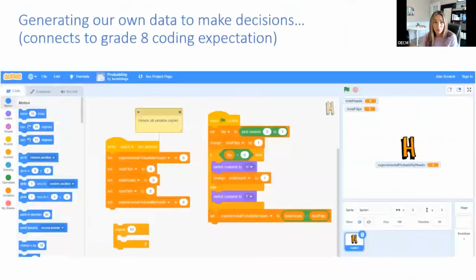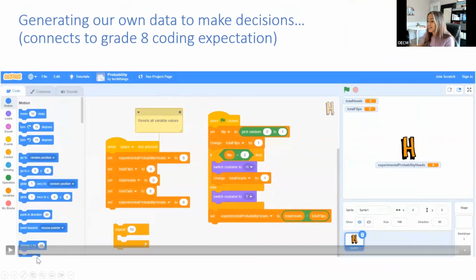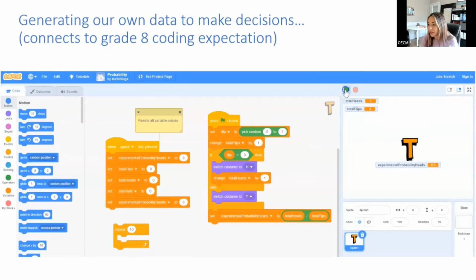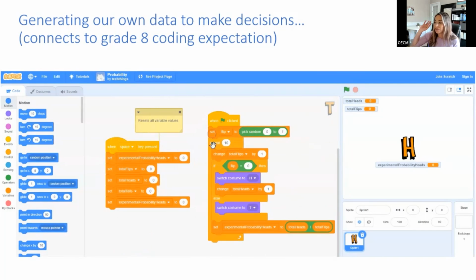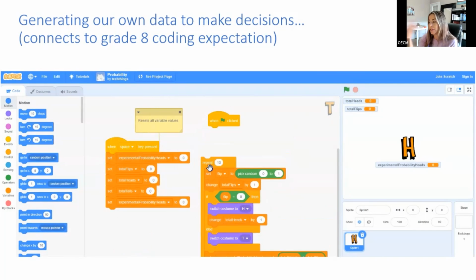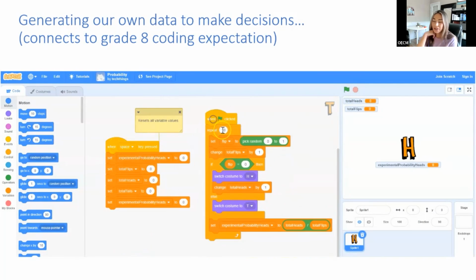And if we want to extend upon that application, this maybe is more in grade 8 because we're actually generating our own data now and making decisions. So for this one, we're doing the same thing for the experimental probability of heads, but then you can make it so that instead of just flipping one time, it will flip. In this case, I have it set to 10 times, so then I can run that code. So it will do 10 flips really fast, but then maybe you don't want to do 10, maybe you want to do 100. So you can see that experimental probability getting much closer to the theoretical probability.